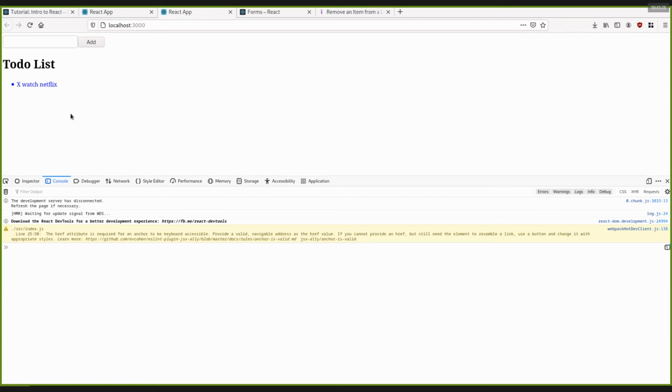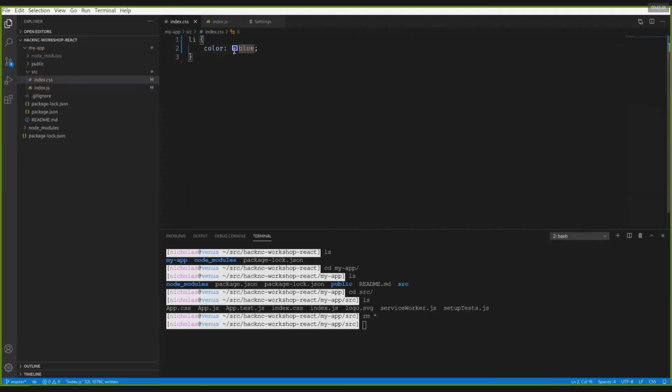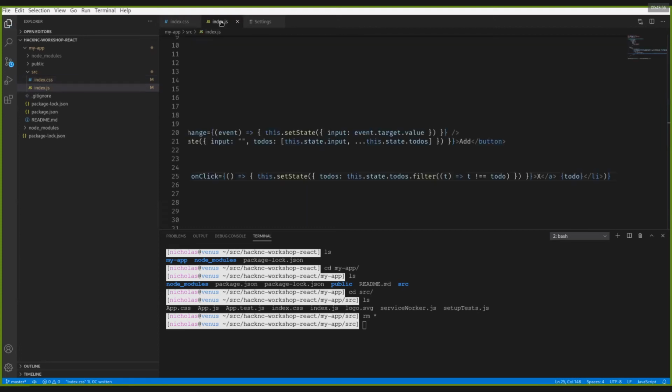Okay, so I don't really like that it's all blue. So let's change that. I guess just remove color blue. I actually don't know why I can't edit this. Okay.